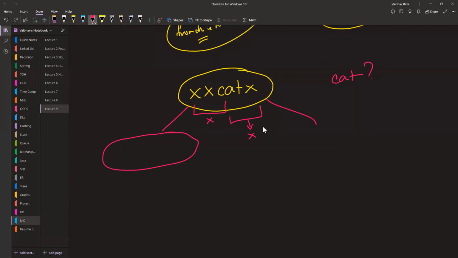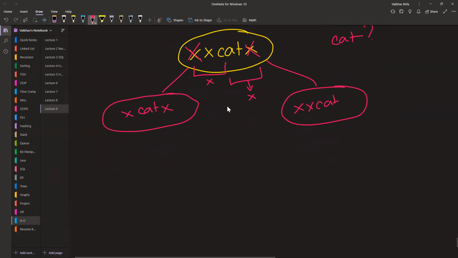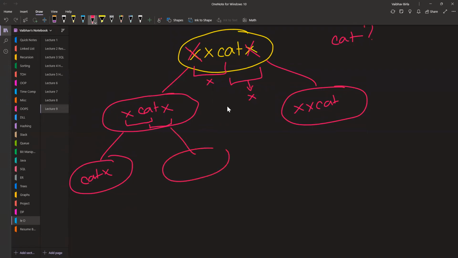In this one case, I will remove this front. So x cat x. In this other case, I will remove this back. So what will it be? X x cat x. समझ में आया? Sorry, this back will be removed. Is this clear? Right. Now, in this case, is this equal to cat? No. Is this equal to cat? No. So again, I have two cases. Front is removed. So cat x, and over here, back is removed. So x cat. ठीक है?